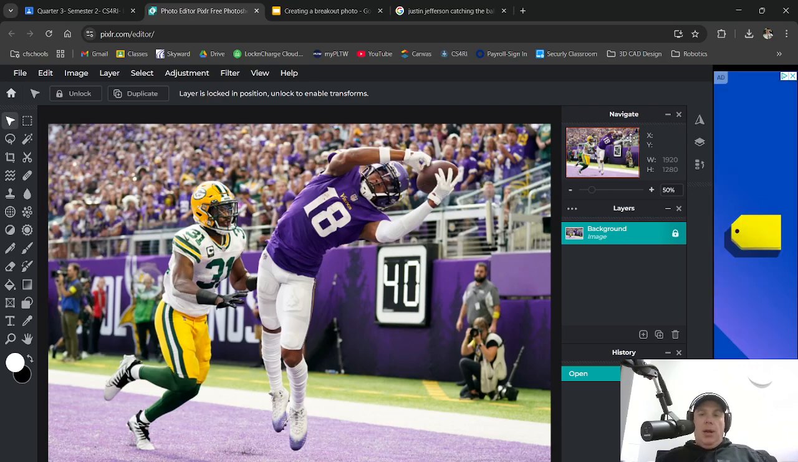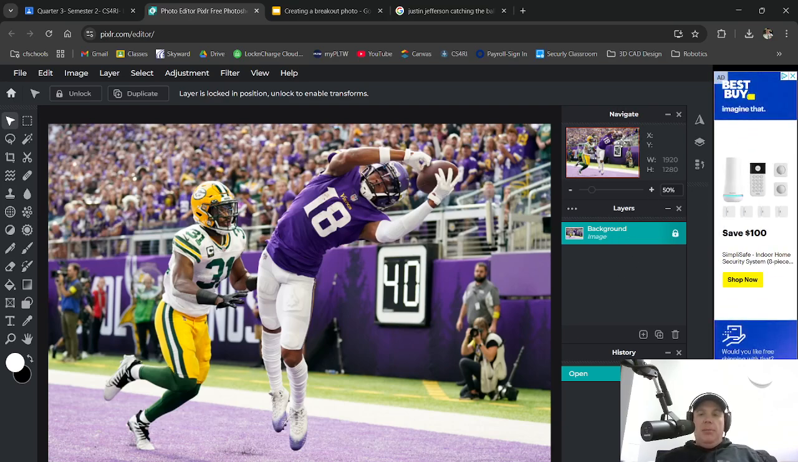Over here on the right-hand side, we have this navigate menu. We have the layers, and it shows us layers. Right now we only have one layer, background, but by the time we finish, we're going to have two other ones. Then it shows us our edit history here. On the left-hand side, you can see all the tools that are available to you in Pixlr that you can use to edit photos with. And at the top, you have your main menu right here.